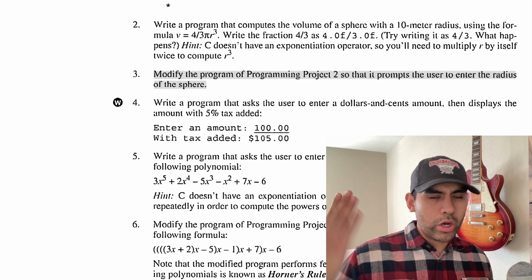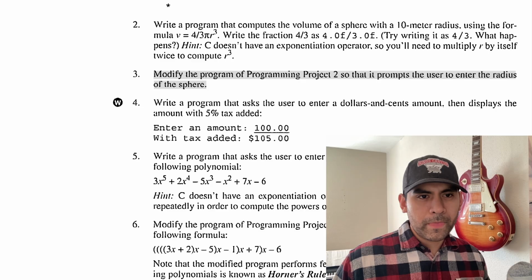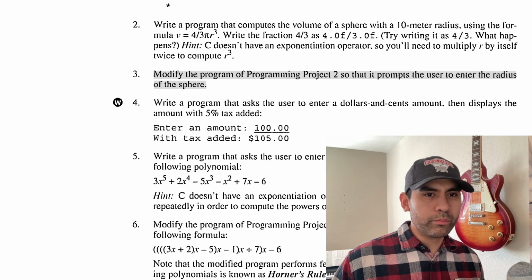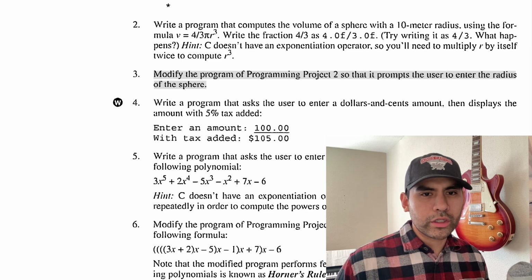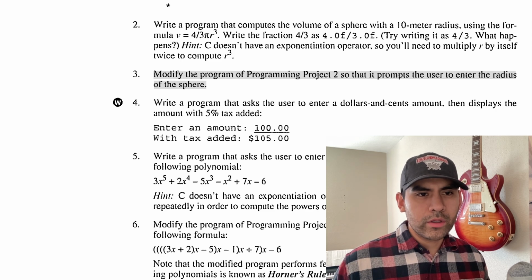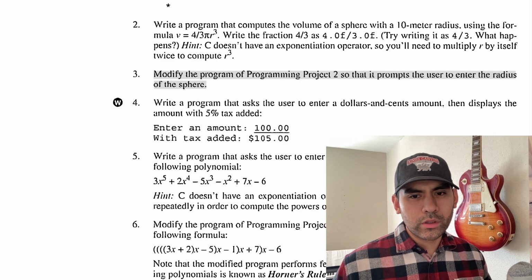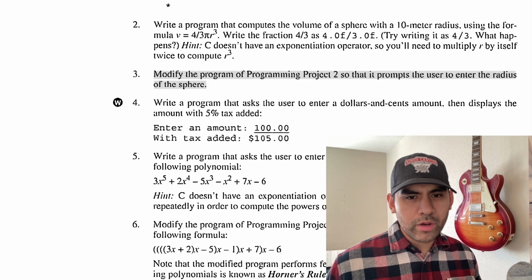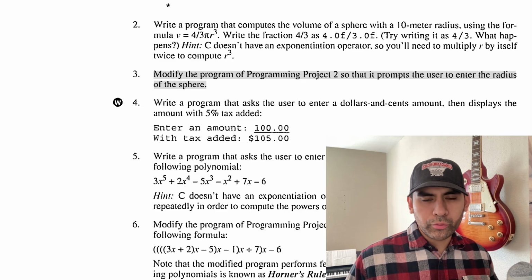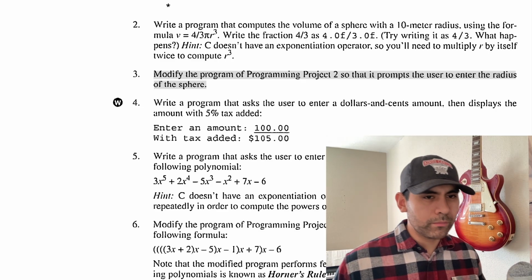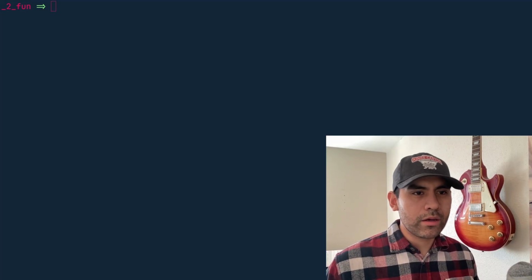Anyways, welcome back. We are on problem number 3, right there. Yesterday, or the video before this one, we worked on project number 2, and now this programming project number 3 is asking us to modify number 2. So modify the program of programming project 2 so that it prompts the user to enter the radius of the sphere. Let's take a look at that right now.